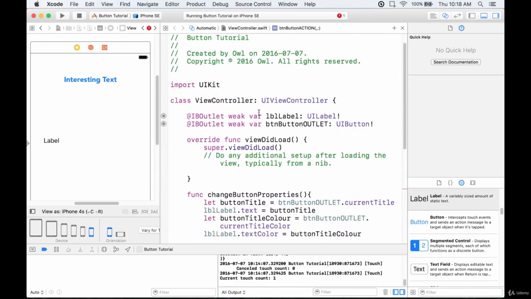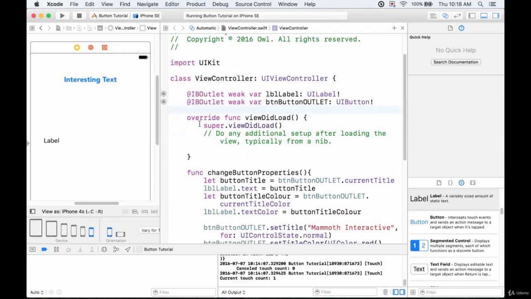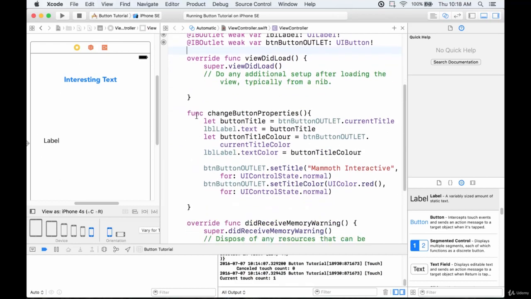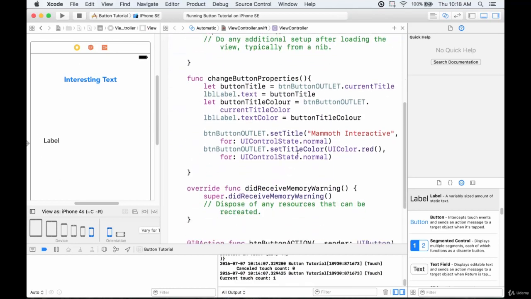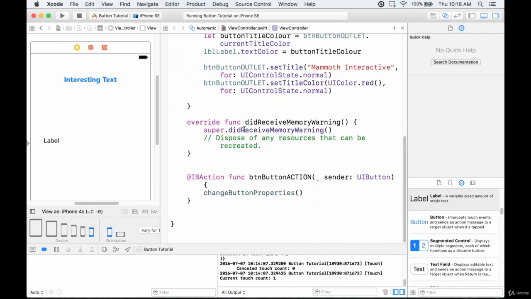So let's go over what's going to happen. Okay, so there's no call in the view.load, so that's fine. Nothing else is going to change except for what's already here. Then change button properties isn't being called yet, so that's fine. This is something that we don't need to worry about. And so this btn button action is basically going to say, once the button is pressed, do this task.